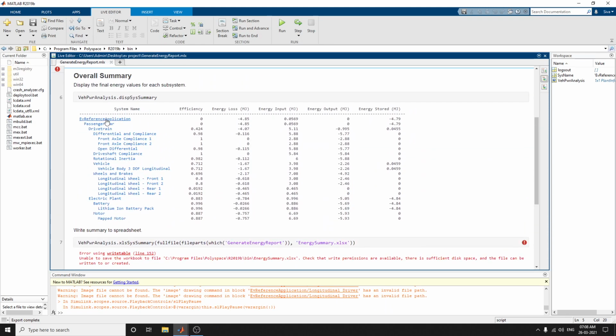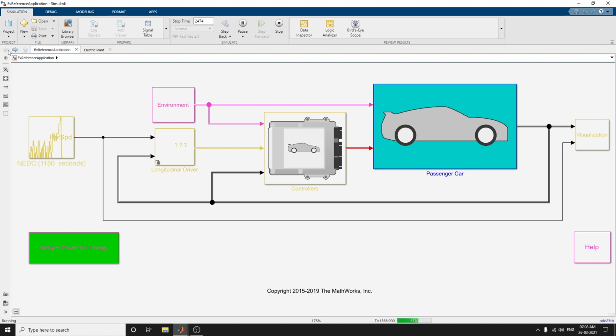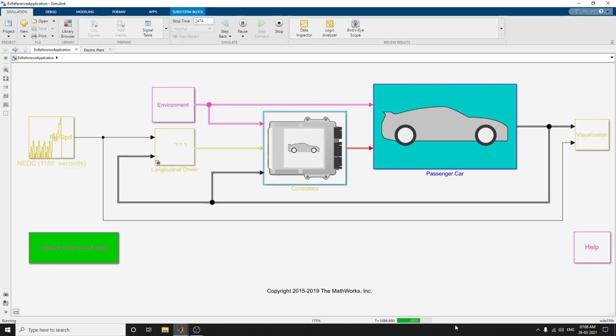This is an EV reference application block. This is average efficiency, energy input, electrical plant, and the battery block. The same thing you can see here itself. You can also change the parameter values, and based on that you will get output. These are the control systems and the power and energy analyze block. Now the simulation is going on.